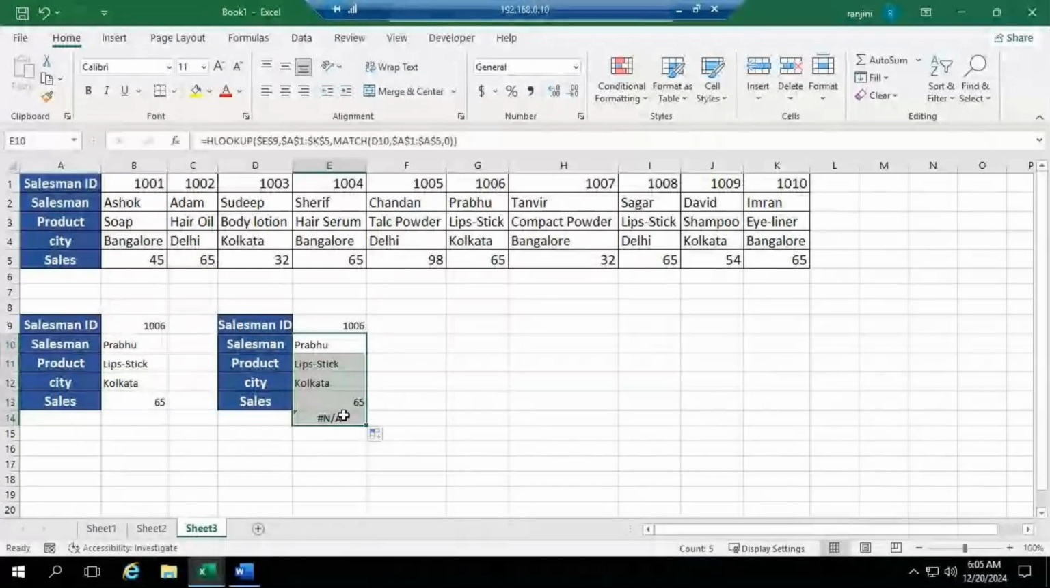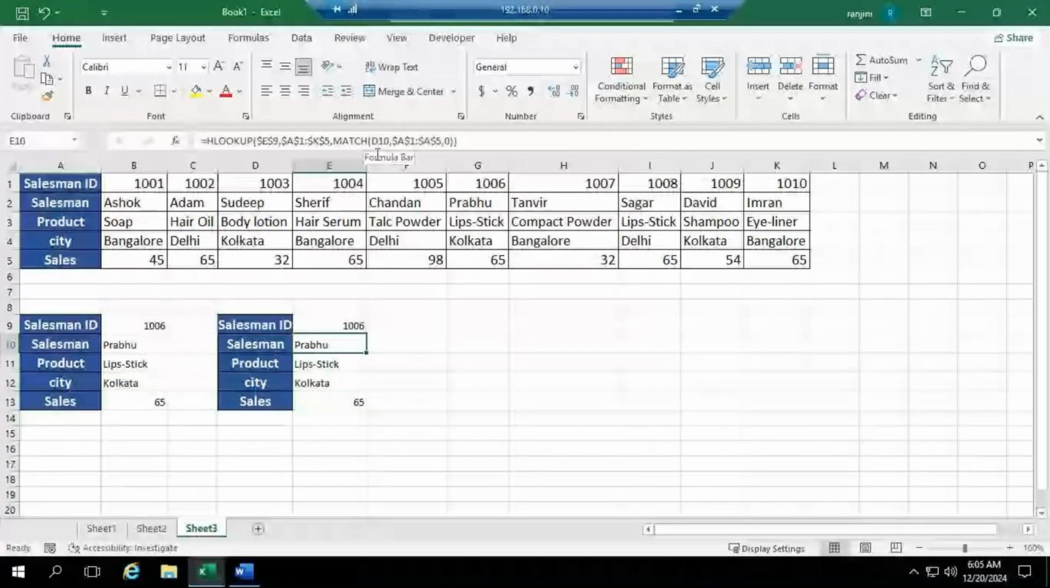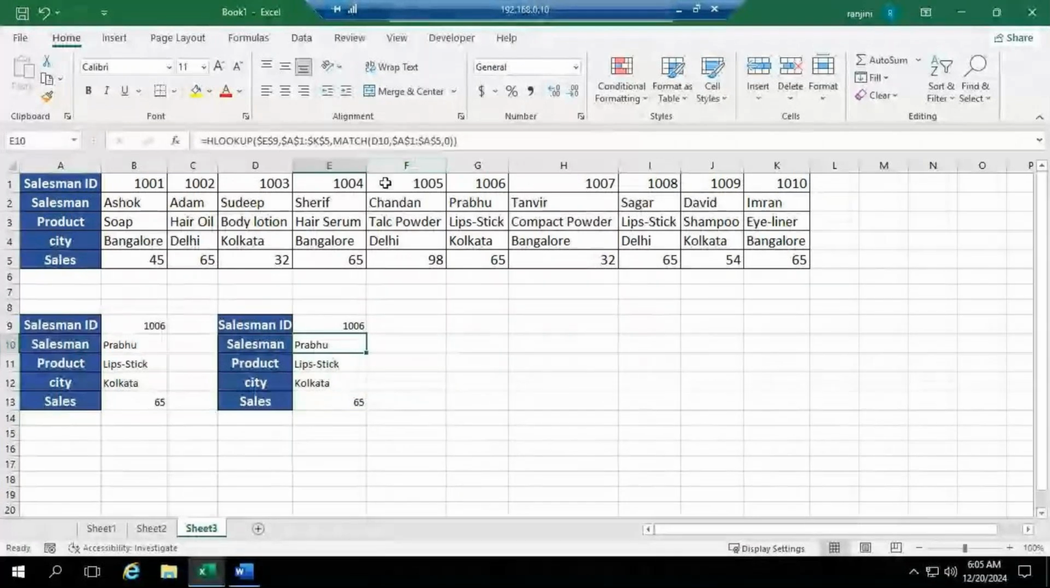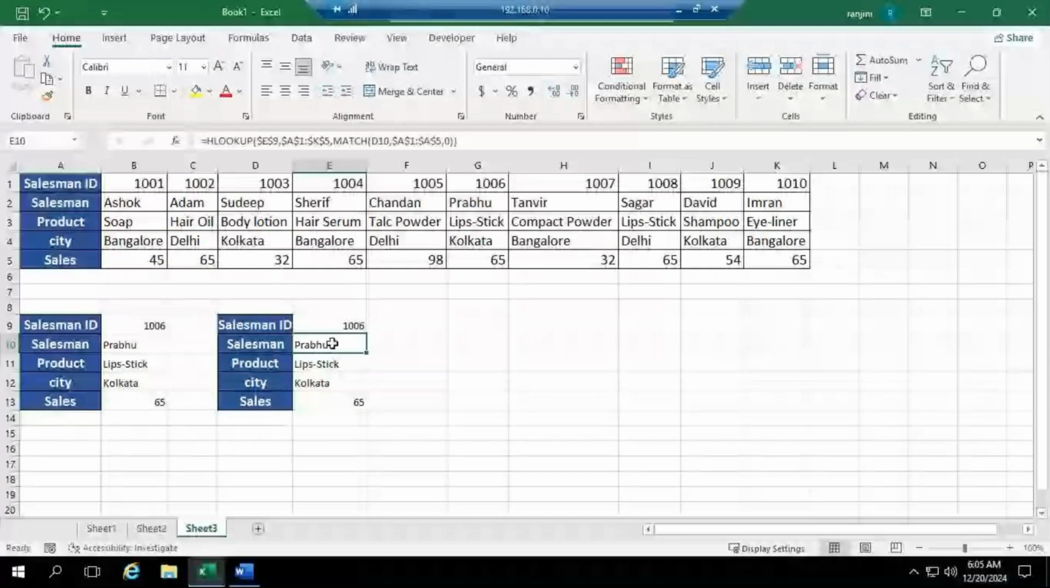So we had made one mistake, that is in the match function, D10. D10, that is the field name I should have selected. I had selected the value, that is E9. That is why it was showing you error. Now using fill handle, if you drag it, formula is copied to rest of the cells. So I'll just repeat once again.